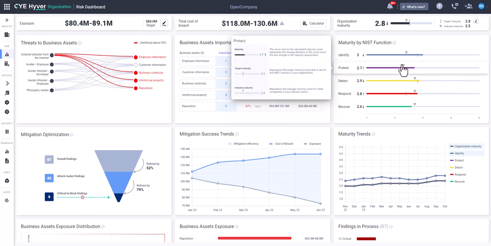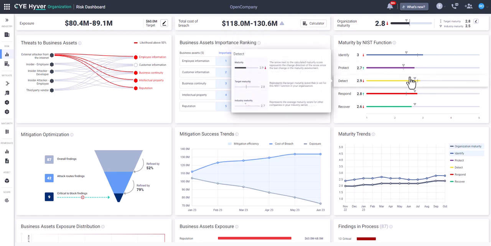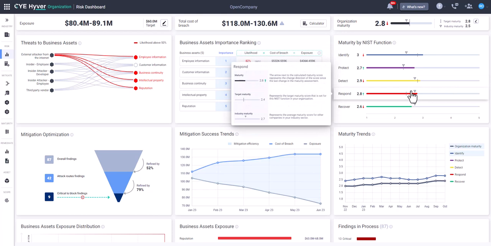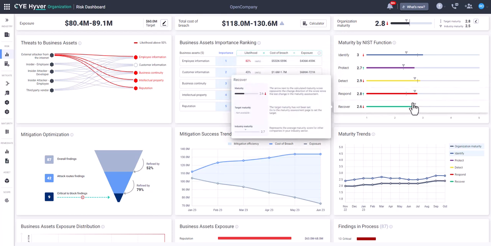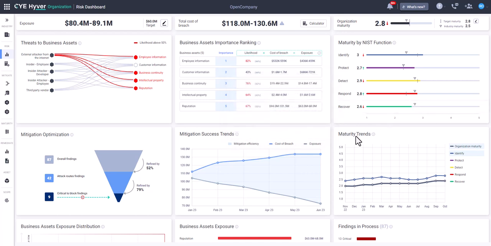In the Maturity by NIST function, hover over each function to view maturity details, such as target score and industry maturity per function. In the Maturity Trends graph, view trends over time for the maturity functions and the organization. These are useful for viewing by executives or management teams.